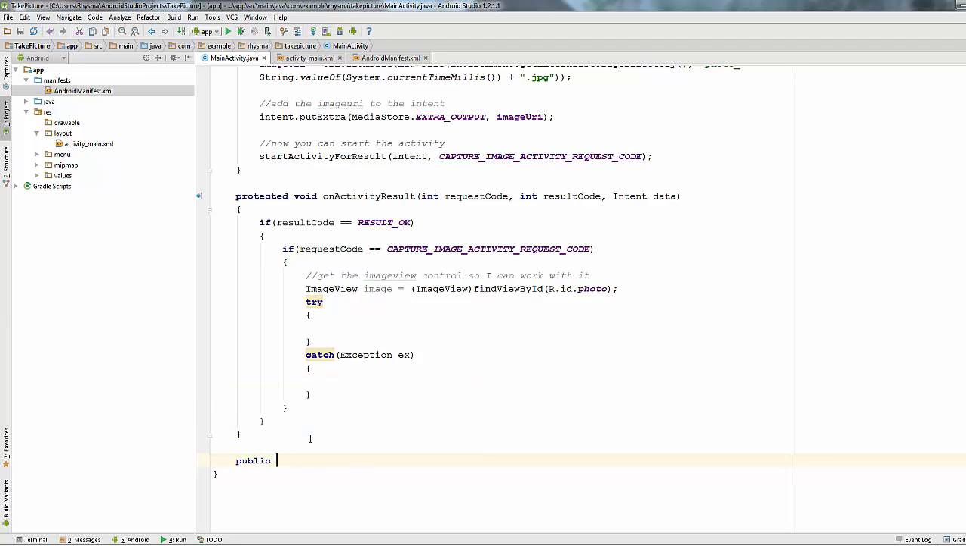So this is going to be public Bitmap getImage. I can go ahead and import that in. So this is going to take our URI. I'm going to name it uri.